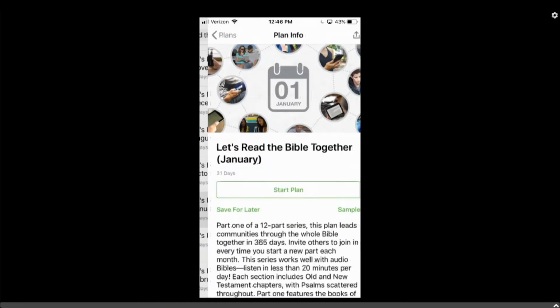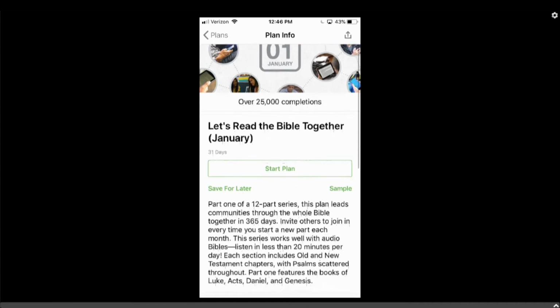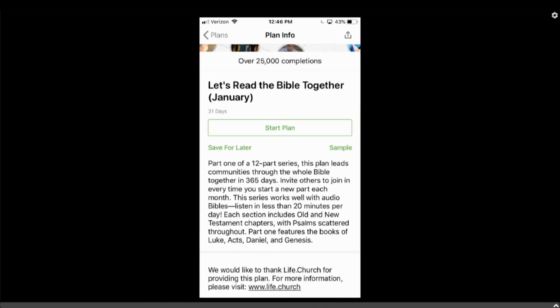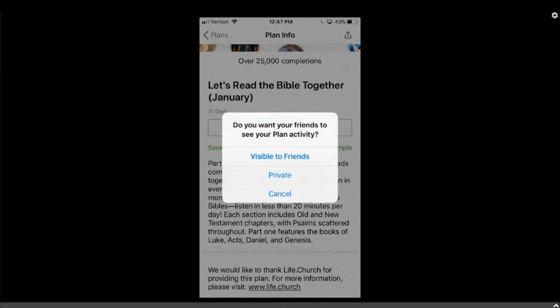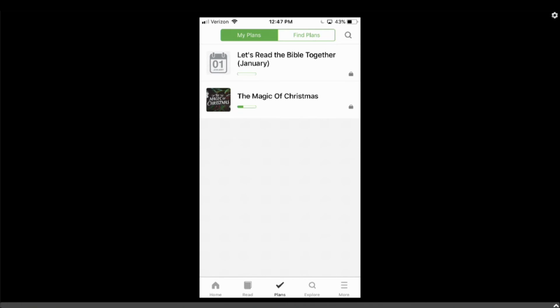So you click January, and this one pops up, and it tells you a little bit about the plan, and you can click to start the plan. So you hit start, and you can either read by yourself, or if you want to read with friends, there's an option to do that as well. We're just going to do by myself for now and keep it private. And then it pops up in your area for your personal plans.